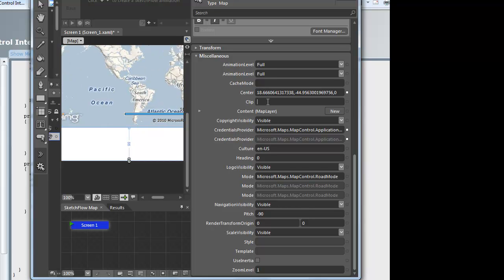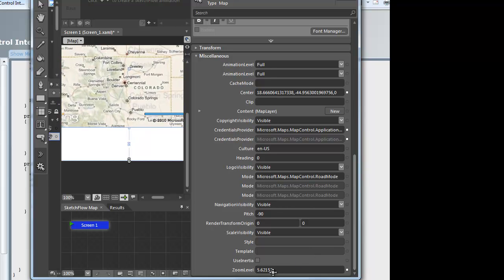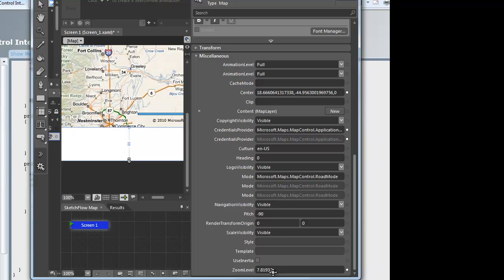Okay, just going to show you that one more time. Again, we paste the coordinates from the geocode. We can use the zoom level at various settings to zoom in at a particular latitude and longitude.